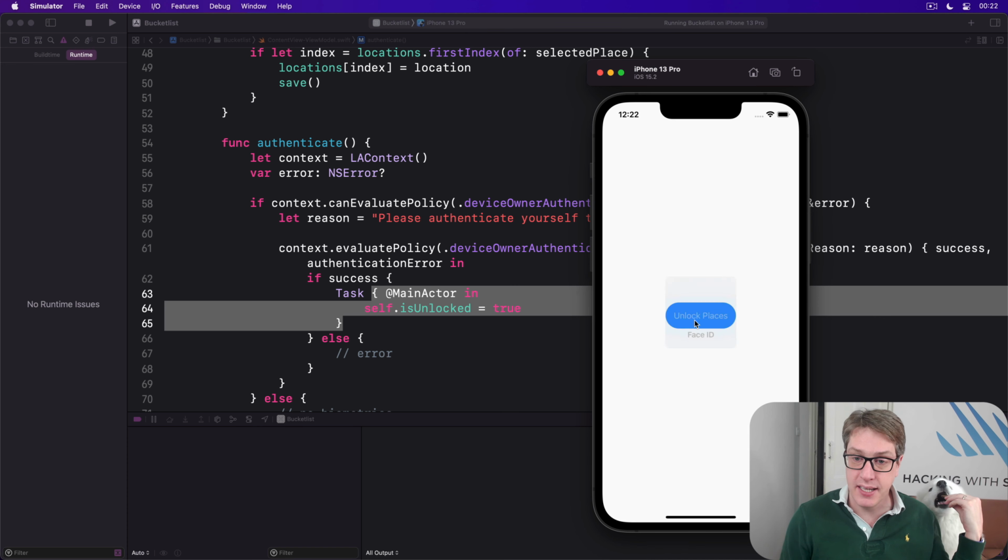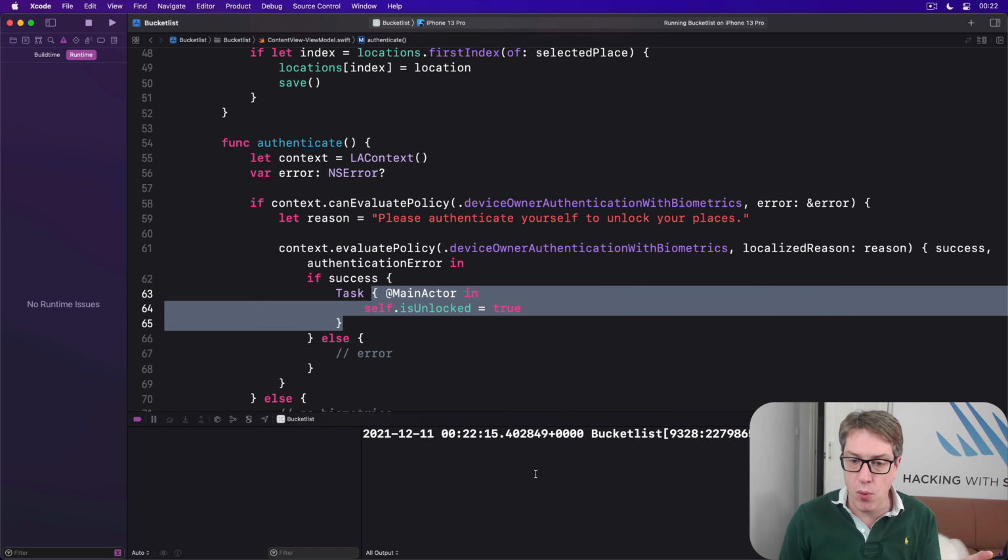So I'll press Unlock Places here. There's our little UI. I'll press Matching Face. It unlocks. No more error. No more purple rectangle. That's this whole code done. And that's another app complete. Good job.